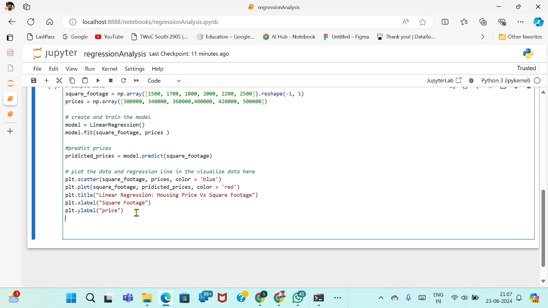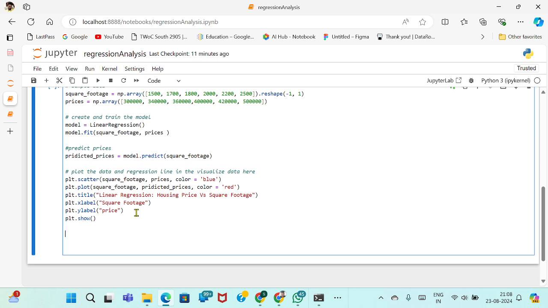After that, the x label, then the y label. After that, we show the data. So I'm using plot dot show. This is how we are visualizing the data, as well as we can check the coefficient and intercept.